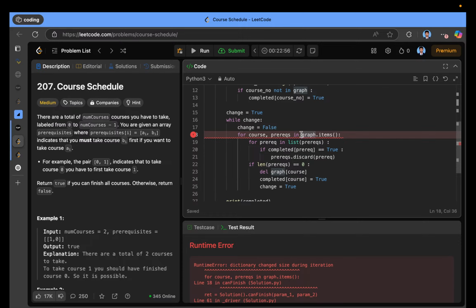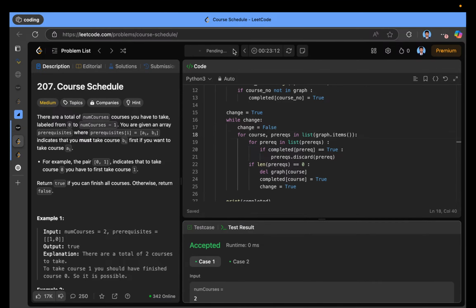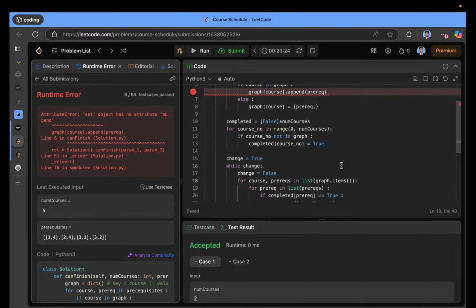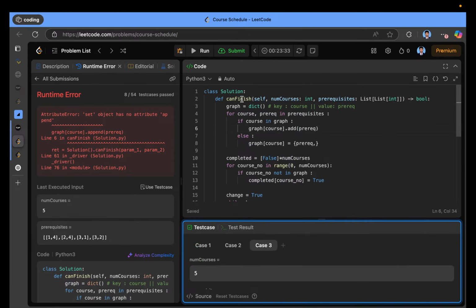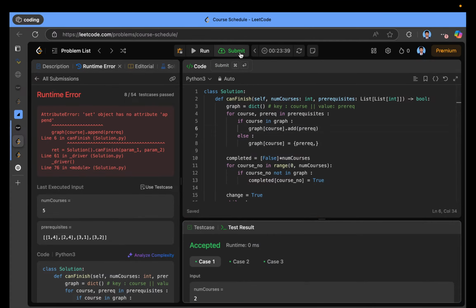Okay. If I convert this guy into a list, then what happens? Okay. Worked. Submit. And there's an error: set has no attribute append. Set has no attribute append. Oh, okay, sorry. Let's add. Okay, it works.